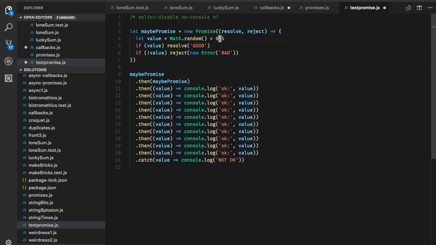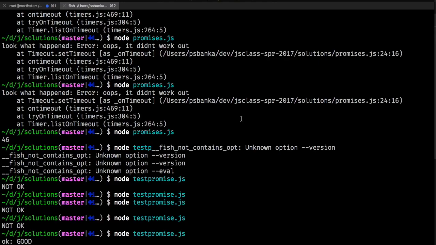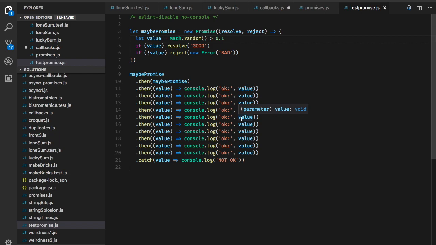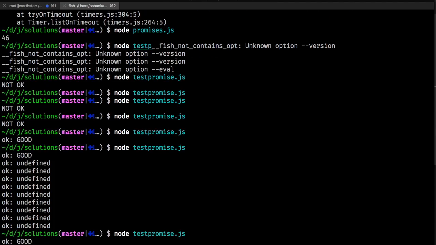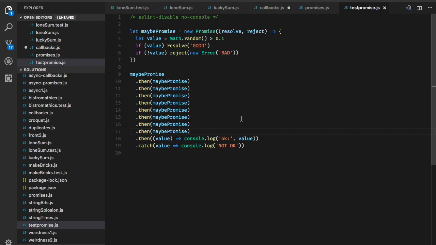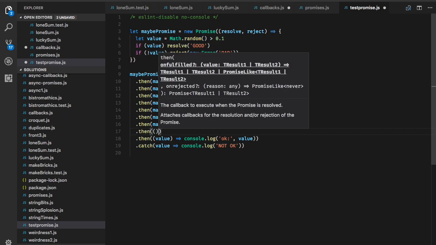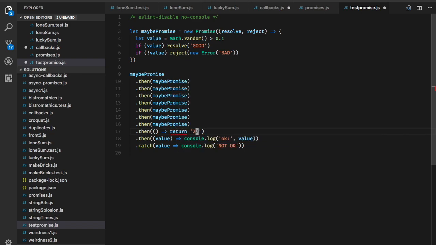And we should make the percentage failure small. Oh, because I did this wrong. Sorry. I want to chain the promises. So I made the percentage that it's going to fail small enough that it got through all those maybe promises and eventually got to this then and did a console log of okay. So we can return a maybe promise, or we could also return 22. Sorry, I should do this a little bit differently so it's more obvious.